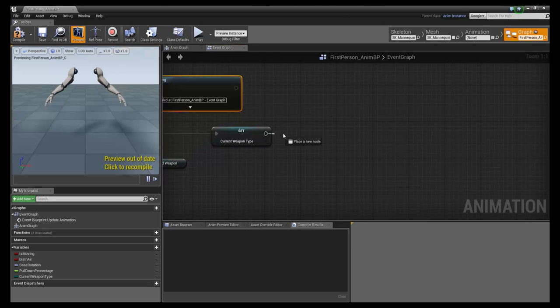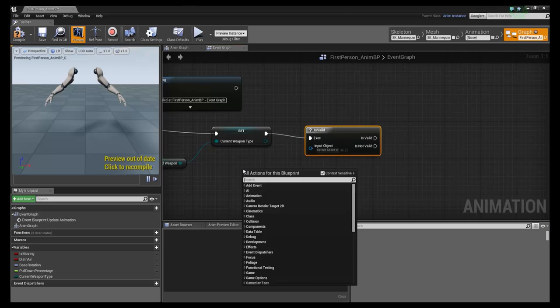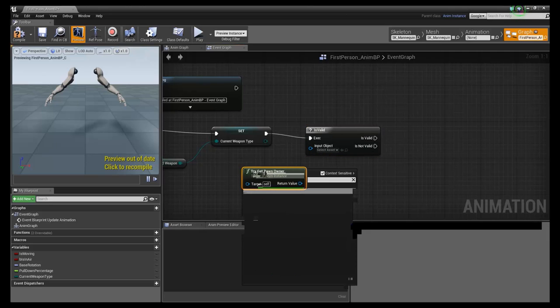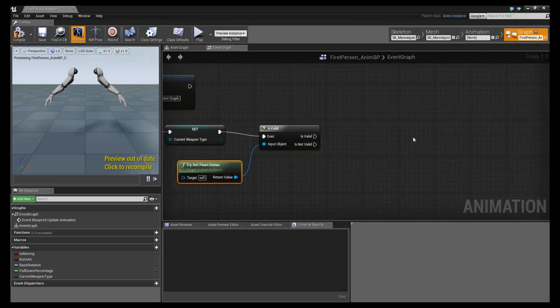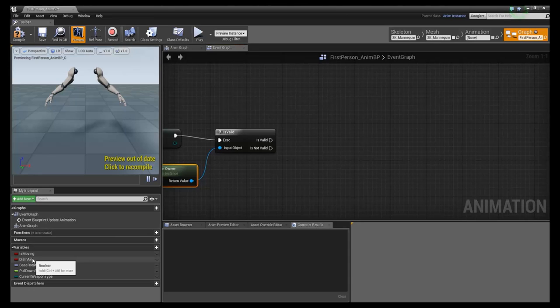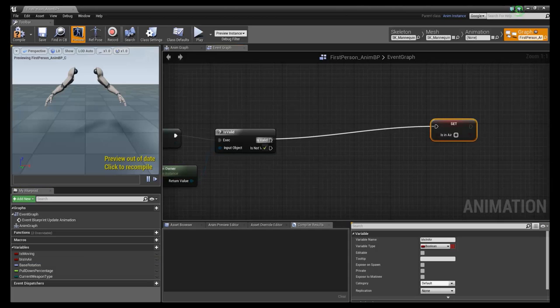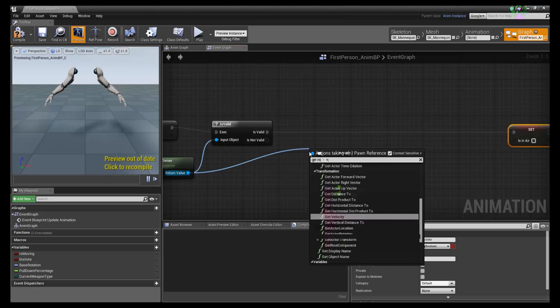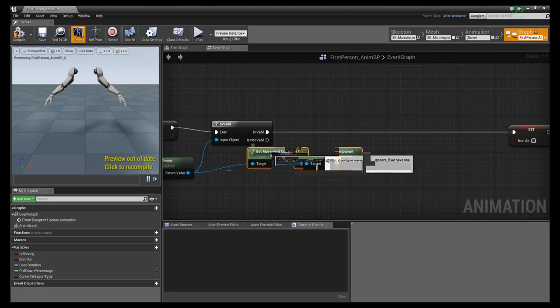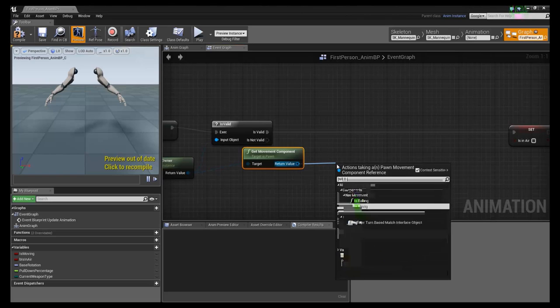After that, we need to come over here, get is valid. Then we need to try get pawn owner. Put that there. And then create a boolean called b is in air. Let's go ahead and set this off of is valid. And then get movement component. And from here, we need to get is falling.